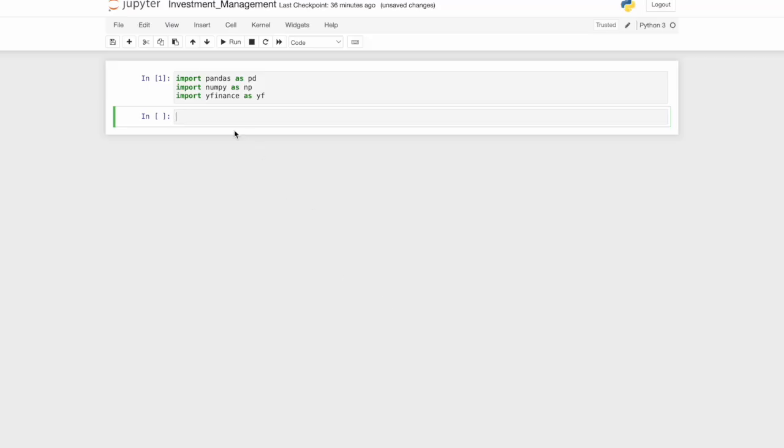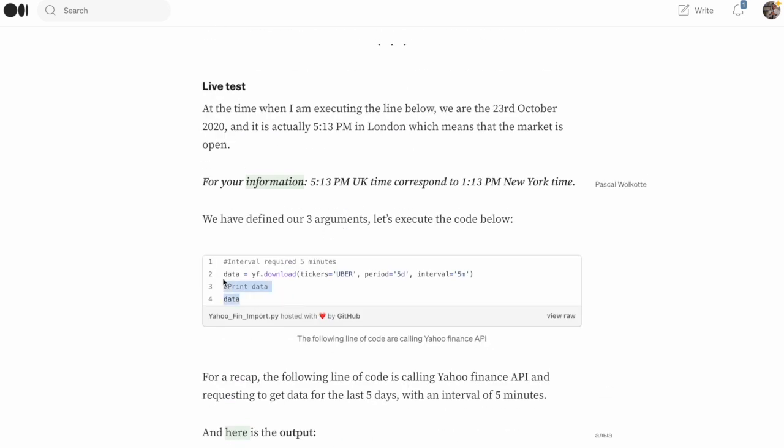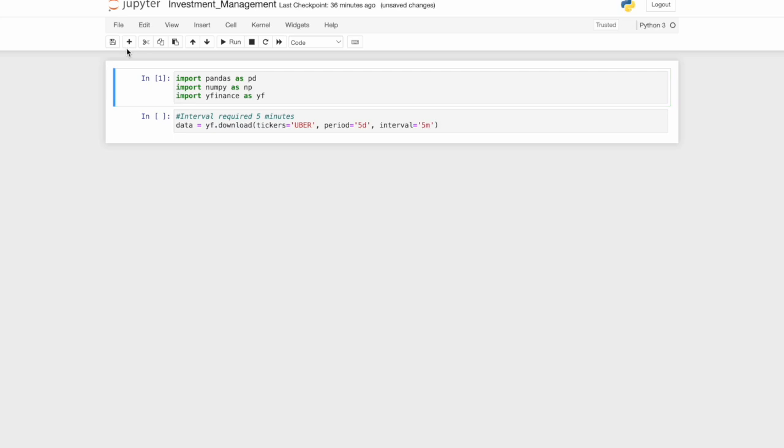Okay, so now that we have this data, for instance, you can go on the article and we can start by importing our market data. So we're going to start here by importing market data.